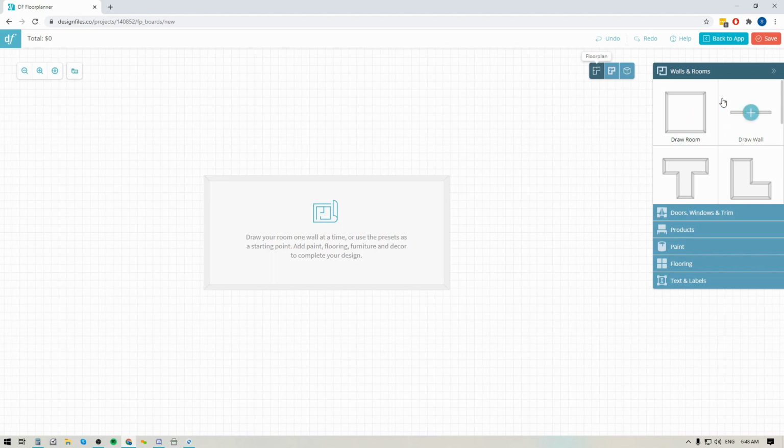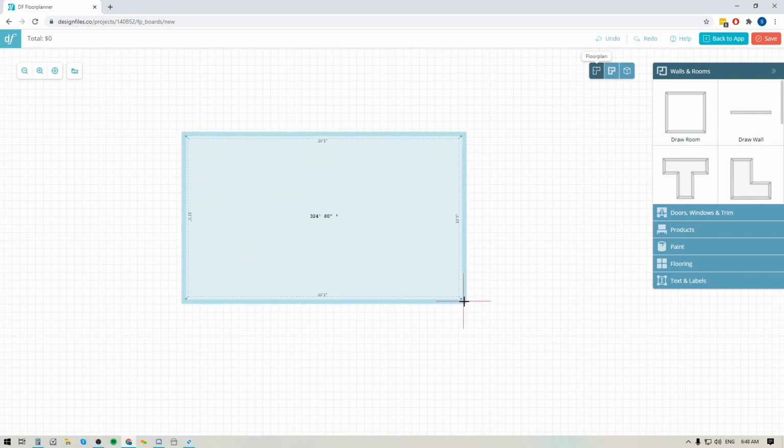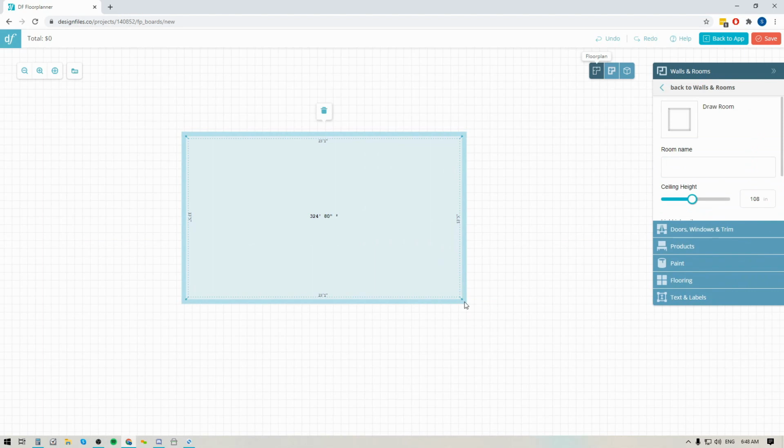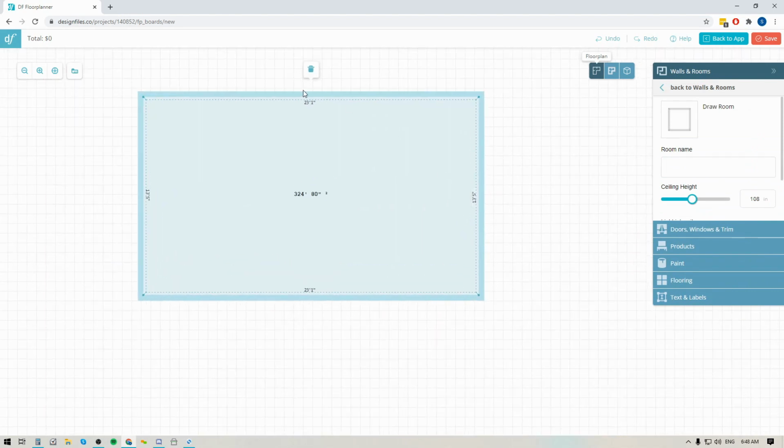Now the first thing I'm going to do is over here, I'm going to start building out the basic shell of my floor plan. So there's a few options for you to choose from. You can click on any of these options, click anywhere within the grid, drag out your mouse, and then click again to release. When you zoom in, you'll see the individual measurements on each of these walls.